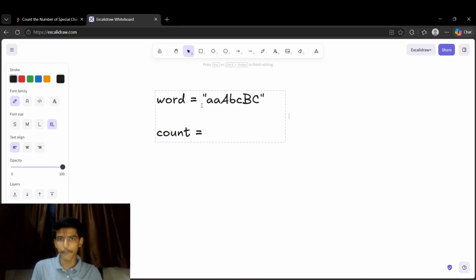This is the actual definition of a special letter: if a letter's uppercase form comes after its own lowercase form, then it is known as a special letter. As you can see, the last lowercase form of A is here, and the first uppercase form of A is here, which is after the lowercase form. So A is a special character, and now we will gain our count as 1.